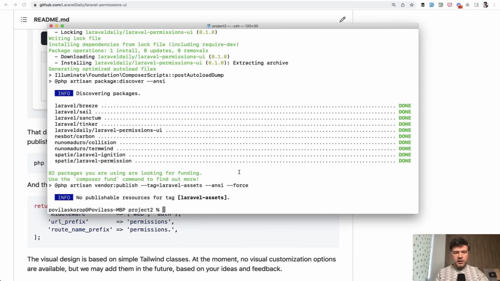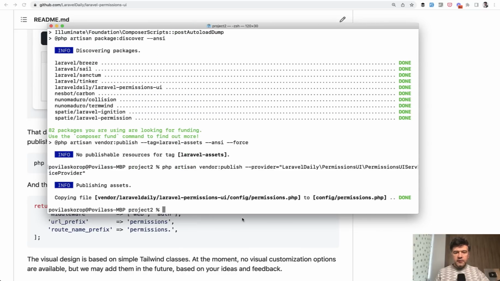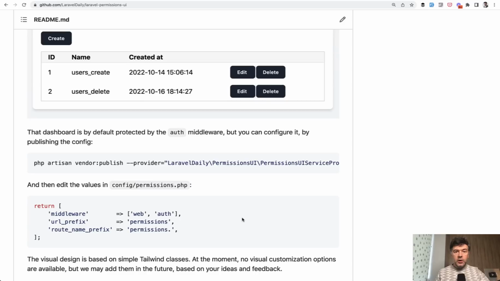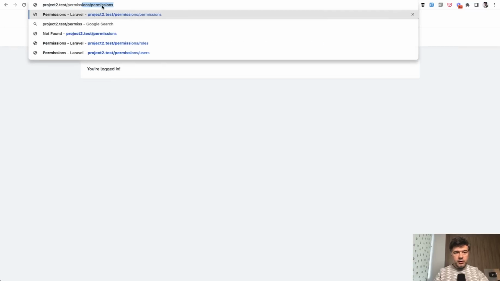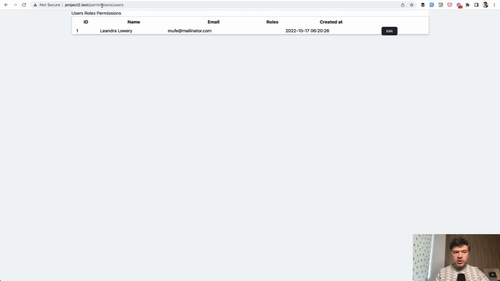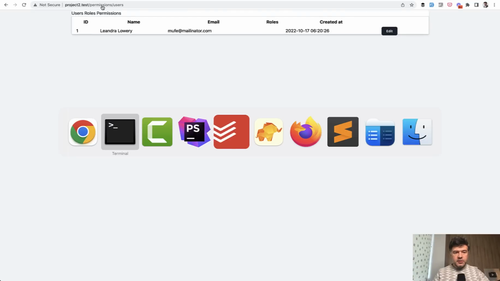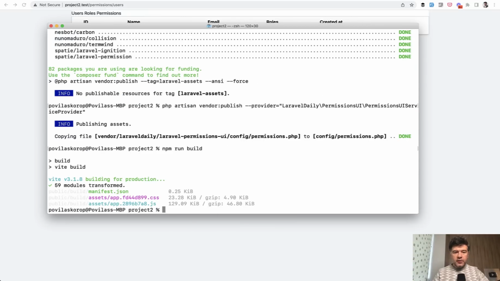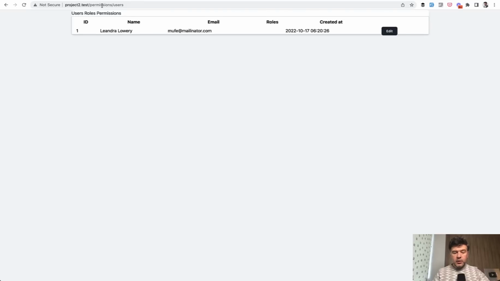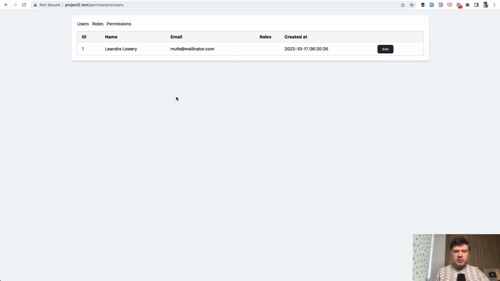For now, there are 3 configurable options, vendor publish, and now we can load the dashboard to manage users, roles, and permissions. To do that, we just go to /permissions. Oh, and we need to rebuild the styles, npm run build. That's maybe the downside of having npm run build. Maybe it's better to have npm run dev and server with refresh in the background, but that's your personal preference.